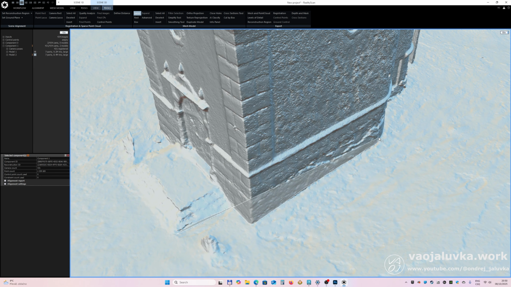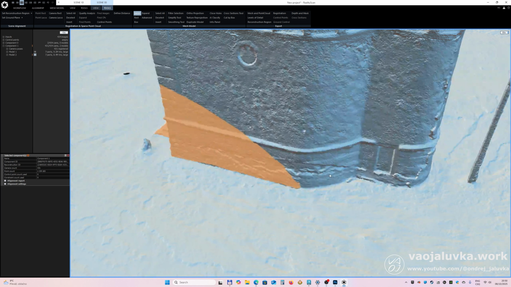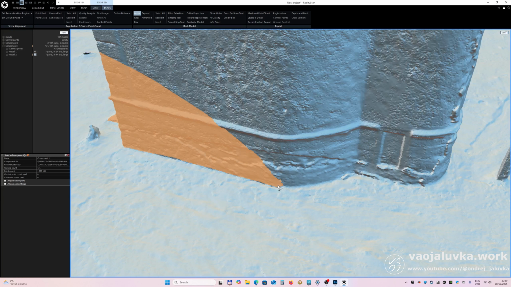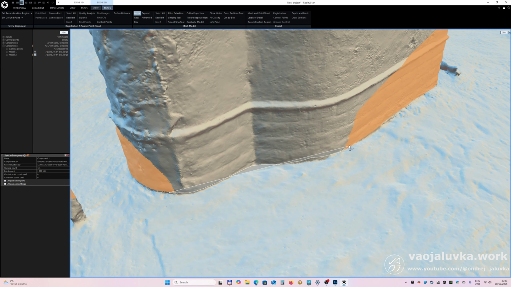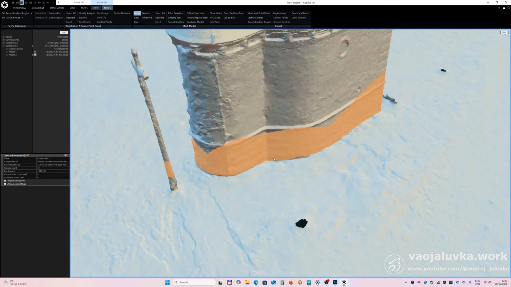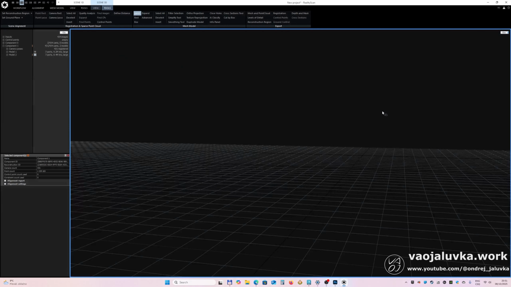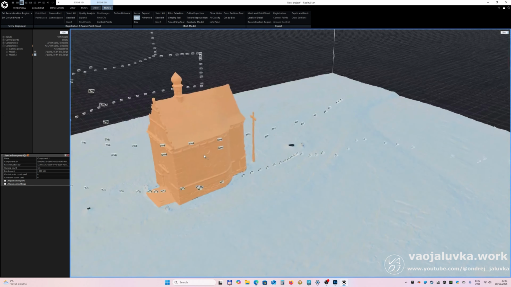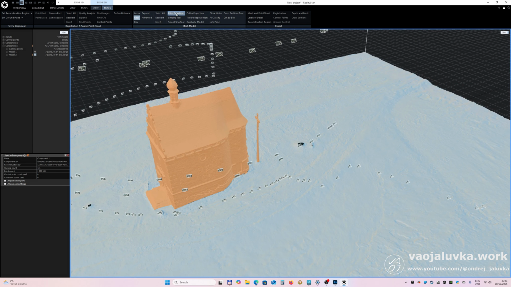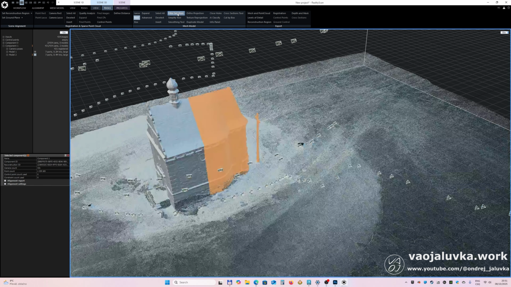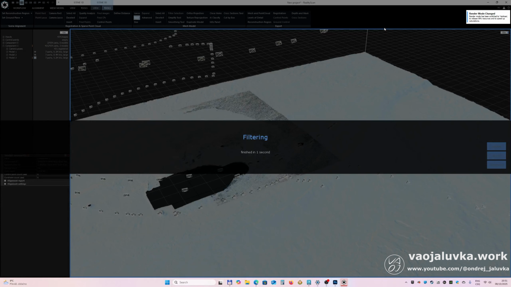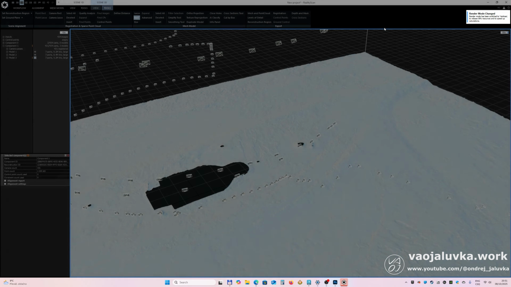For filtering the triangles, I also use the lasso tool, where I can precisely select the line where the grass meets the wall, and I can nicely get to all the corners. And when I'm happy and I have selected all that I want, I can proceed to the filter selection and just delete the parts of the model that are not necessary.